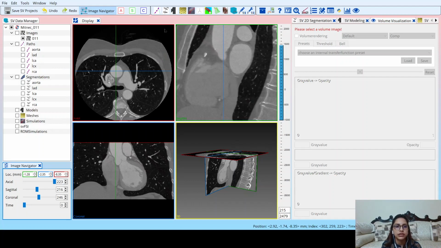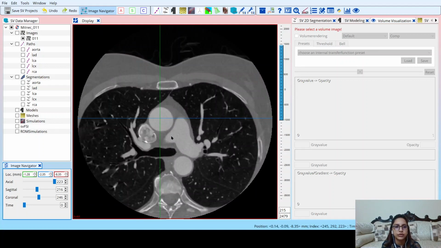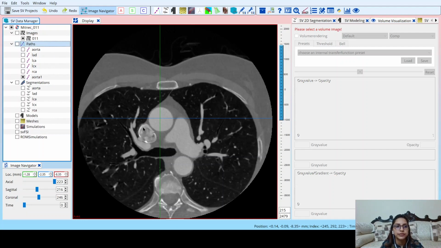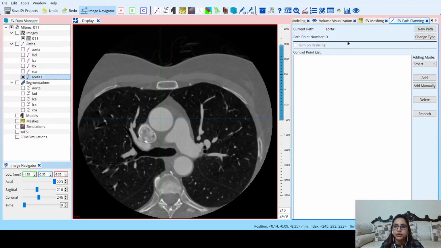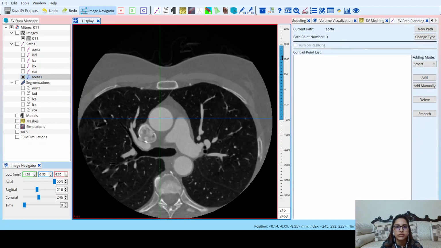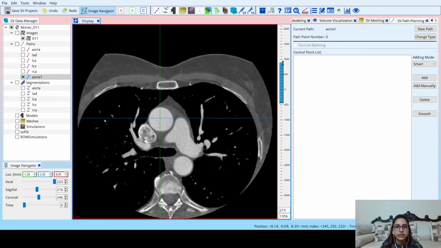So let's start by creating a path for the aorta. For that, you need to click on path, right click on it, create path, and just type in the name. I'm gonna write aorta 1 because I already have aorta right here. Okay, now just double click on this aorta. We will get this SV path planning display right here. So I'm just gonna scale the intensity down so we can see the image better.